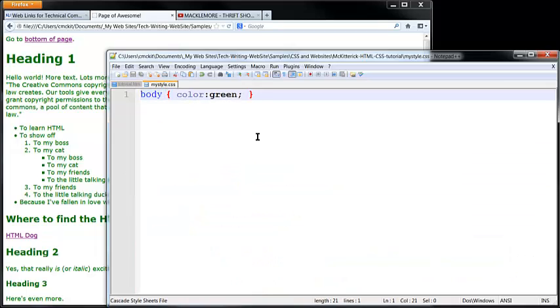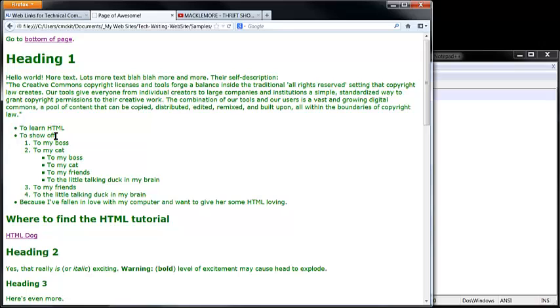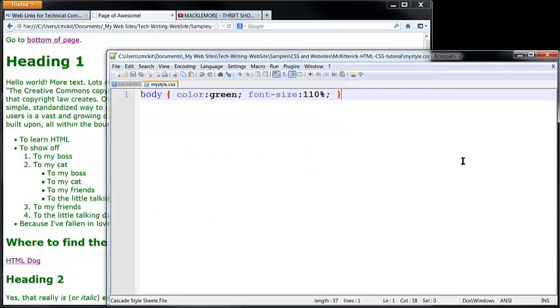Pretty straightforward. I could also do something like font-size. I want the fonts to be relative to the normal size. Let's make it, I don't know, 110%. I expect people who might have some vision impairments to be here. Save, or refresh. So it's green. It's a little bit larger than the default font. Notice the headings get bigger as everything gets bigger.